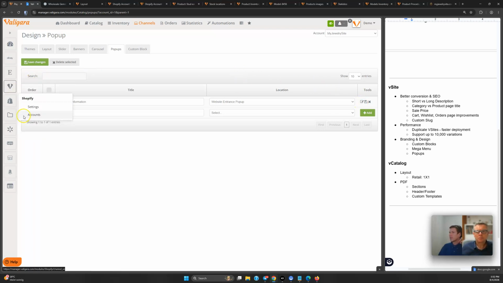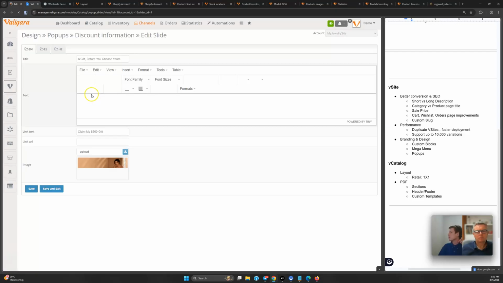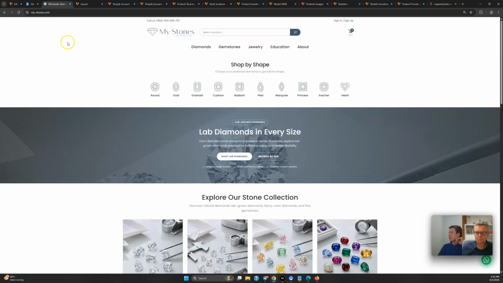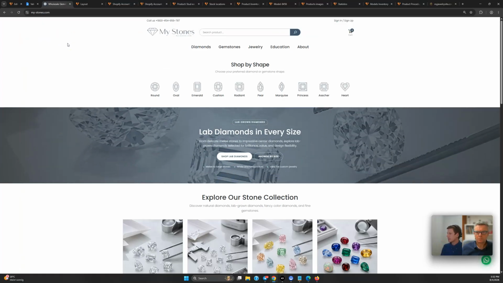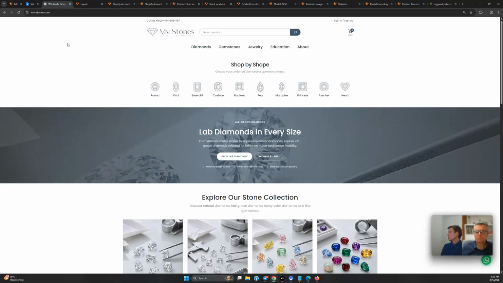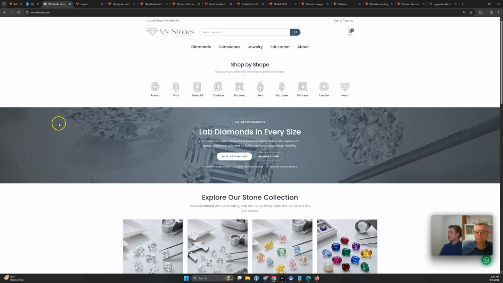Yeah, so it's again under design, pop-ups, and here you can create any pop-up. Just enter the link for the button, the direction, the destination page, upload the image, that's it. So this is about the design, which makes vSite completely customizable and done for you. So just imagine what you can do.